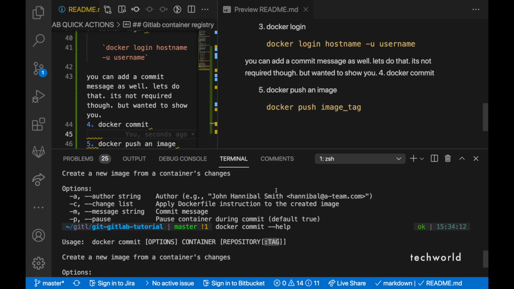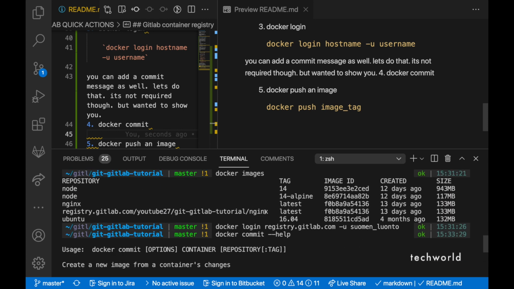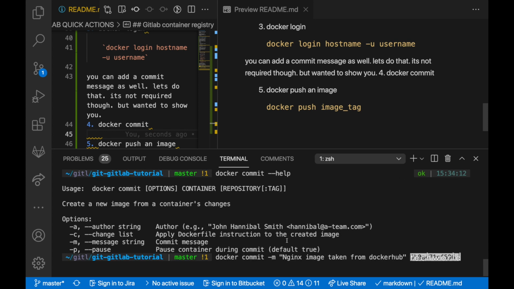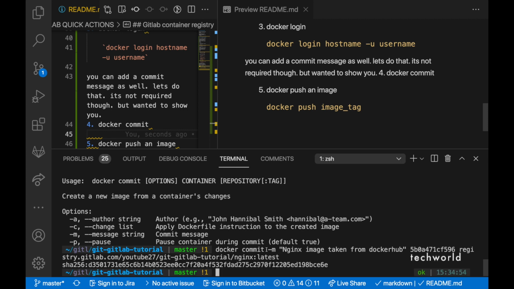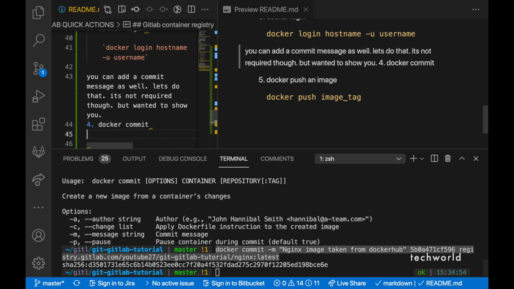To get the container ID, you can run docker ps, which will list the running container. You can just copy that container ID and paste it here. After that, we need to pass in the repository tag that we have already created. To do that, you can run docker images and copy and paste it here.